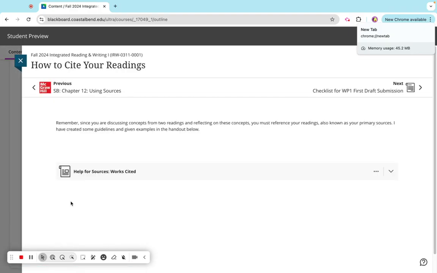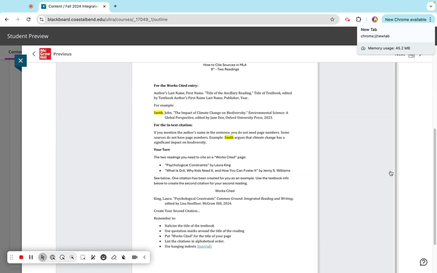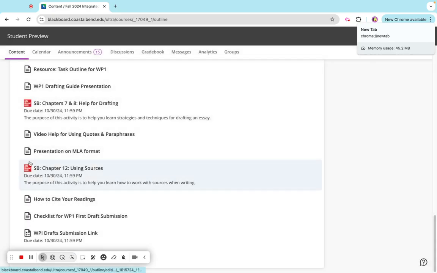I also have a handout specifically focusing on how to cite your readings. So if you're like, wait a minute, I need somebody to just spell this out for me and give me a little more guidance on what I am doing exactly with the citations, this handout breaks it down and gives you an example. I even did one for you as an example. You just need to do the second one, okay? So make sure you look at that handout.